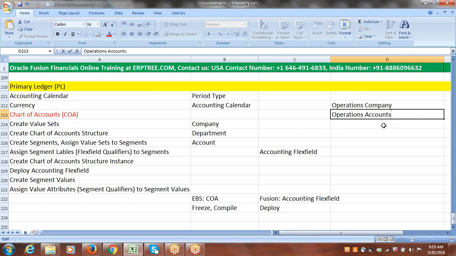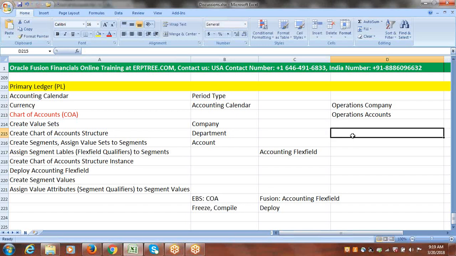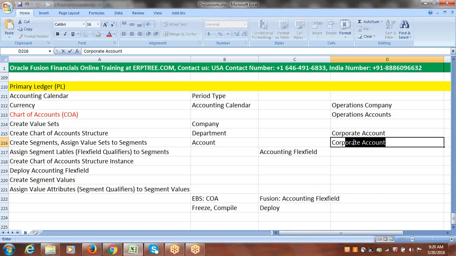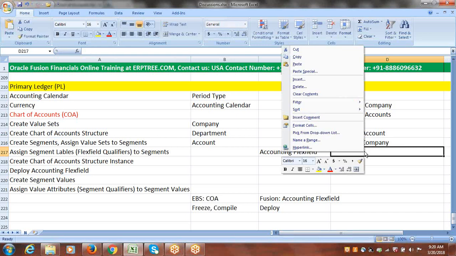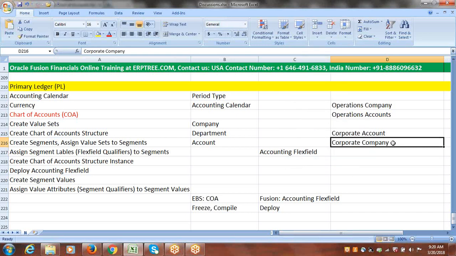But in Fusion, what naming convention did they take? Here they took the predefined value sets with corporate accounts. We have one value set called corporate account. Within the corporate account value set, we have most of the accounts. In the same way, for company, they have corporate company. But anyway, we are not going to depend on that. We'll be creating our own value sets, just for information when we are practicing.